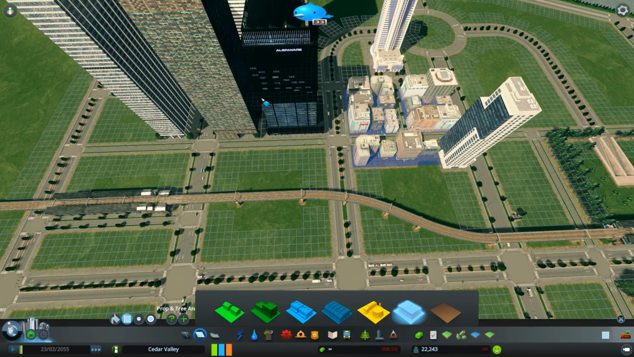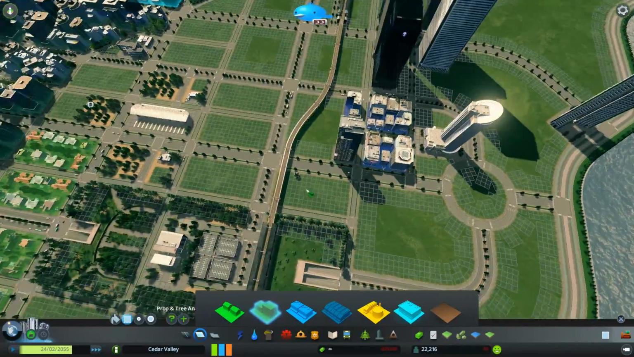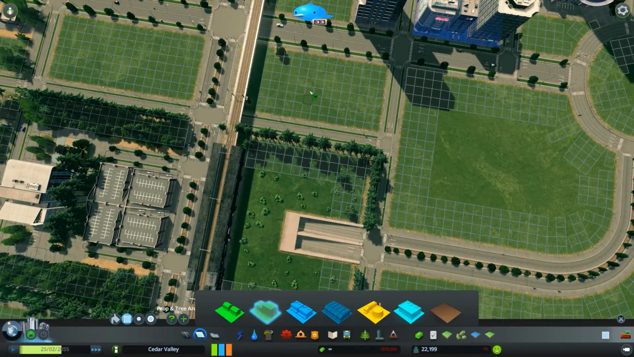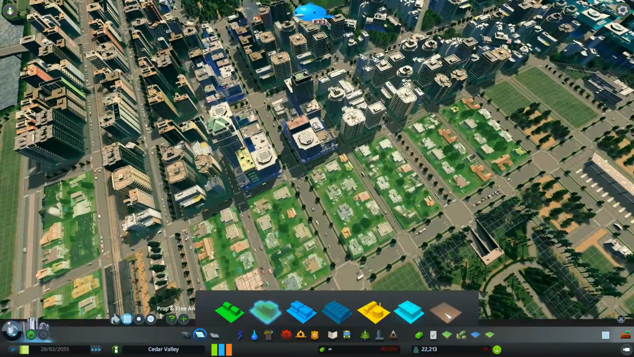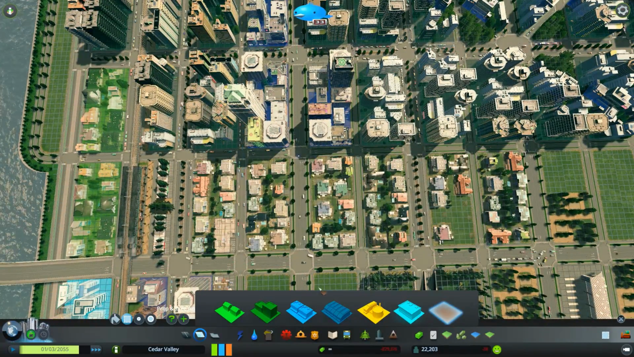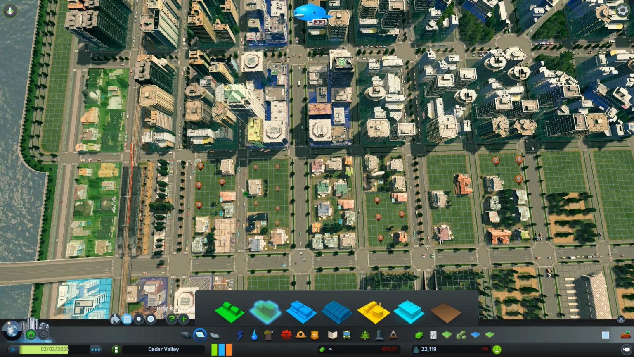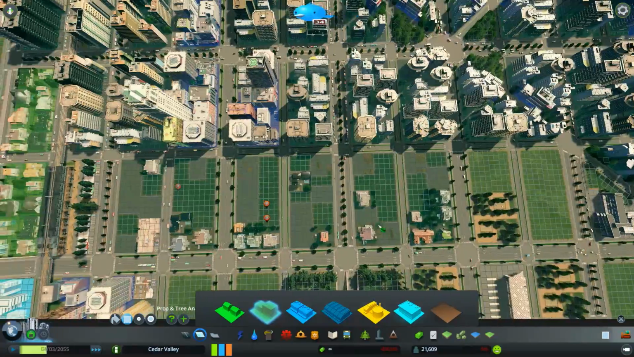We definitely need a lot of demand for residential right now, so let's just focus on that real quick. We're going to need to bring all these to be high density, unfortunately. So you guys will have to grow a little bit higher than that.